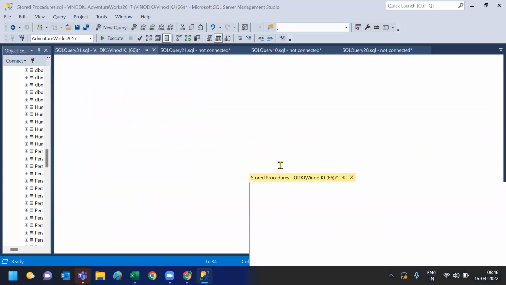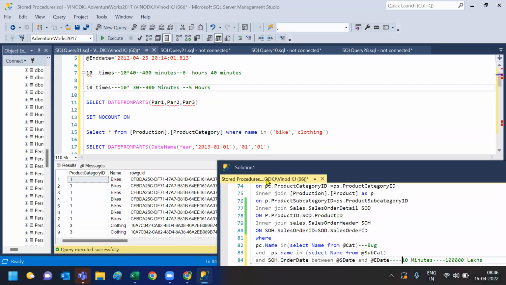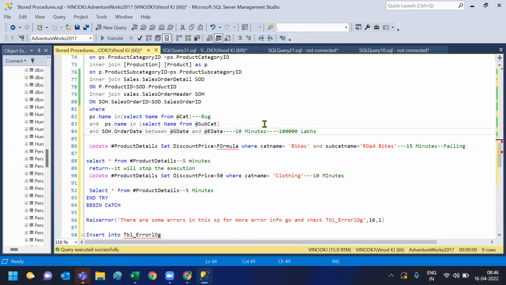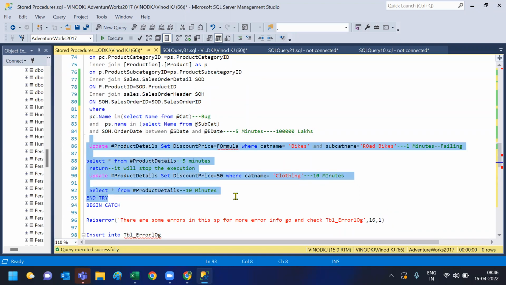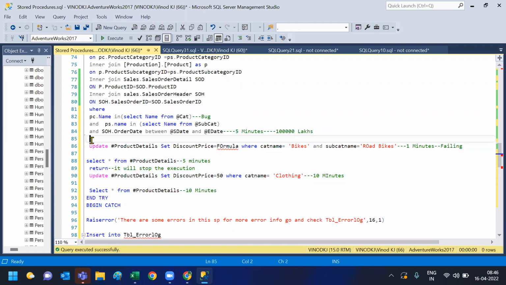Assume that this query takes 1 hour to execute, this query takes 10 minutes to execute, and this is giving 5 minutes. Within 5 minutes, there is a problem with this. Now, do I need to execute all the update queries below? No, not required. Why execute unnecessarily? So why can't we put a return statement directly here?